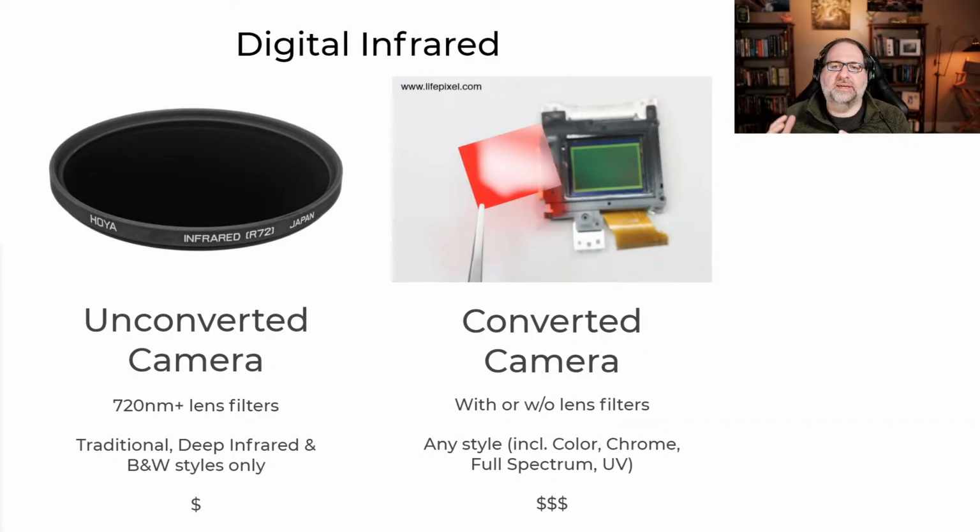So broadly speaking, there are two options for shooting digital infrared. So we have the unconverted camera. So this is your standard digital camera, and you take this camera and you'll apply one of these filters, 720 nanometer or greater lens filter. And using an unconverted camera, you can cover 3 of the styles that we talked about. You can cover the traditional infrared style, which gets a little bit of visible light, the deep infrared, which is infrared only, and then the black and white styles. So that's what you can do with an unconverted camera.